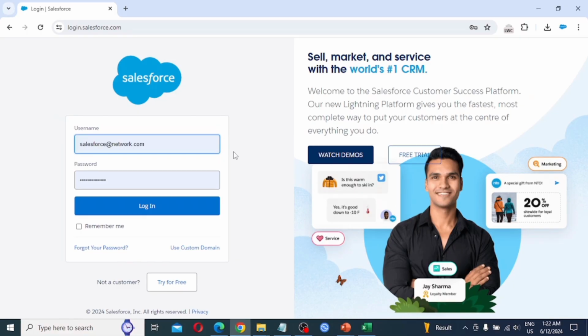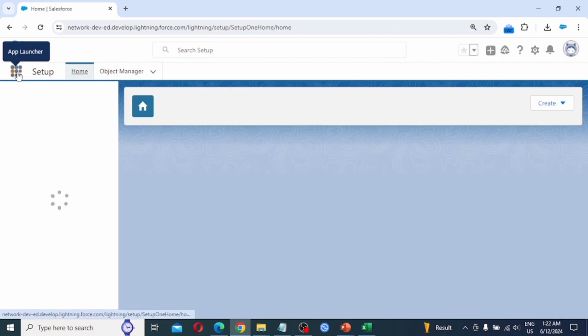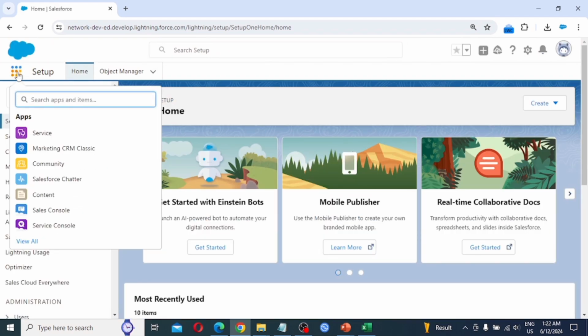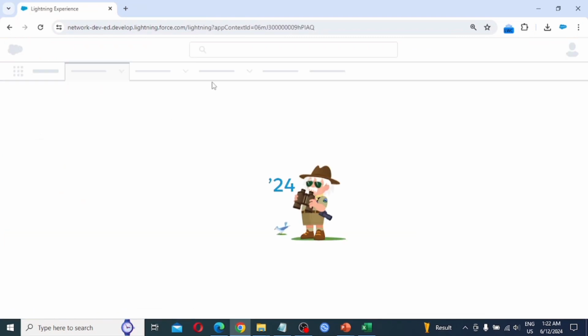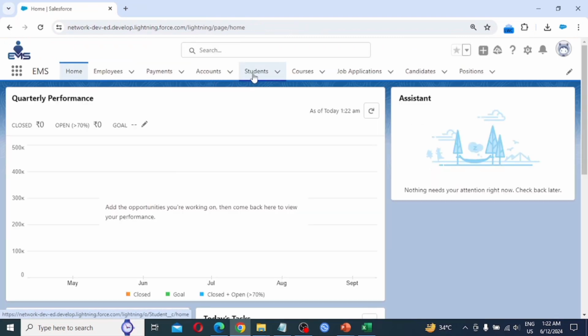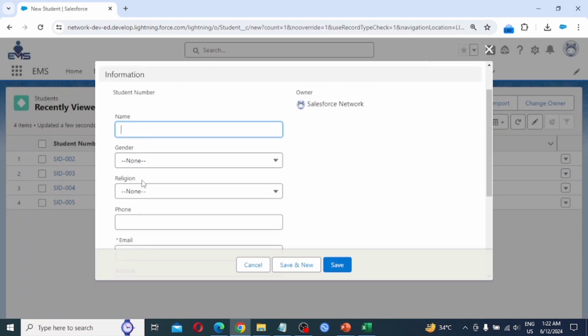To see the changes, let's log into our Salesforce account. Let's verify in our app, employee management system. Just click on EMS. On the student object, let's see what fields are available. Name, gender, religion. This is the field we need to hide from the user A account, and user A is holding the system administrator new profile.